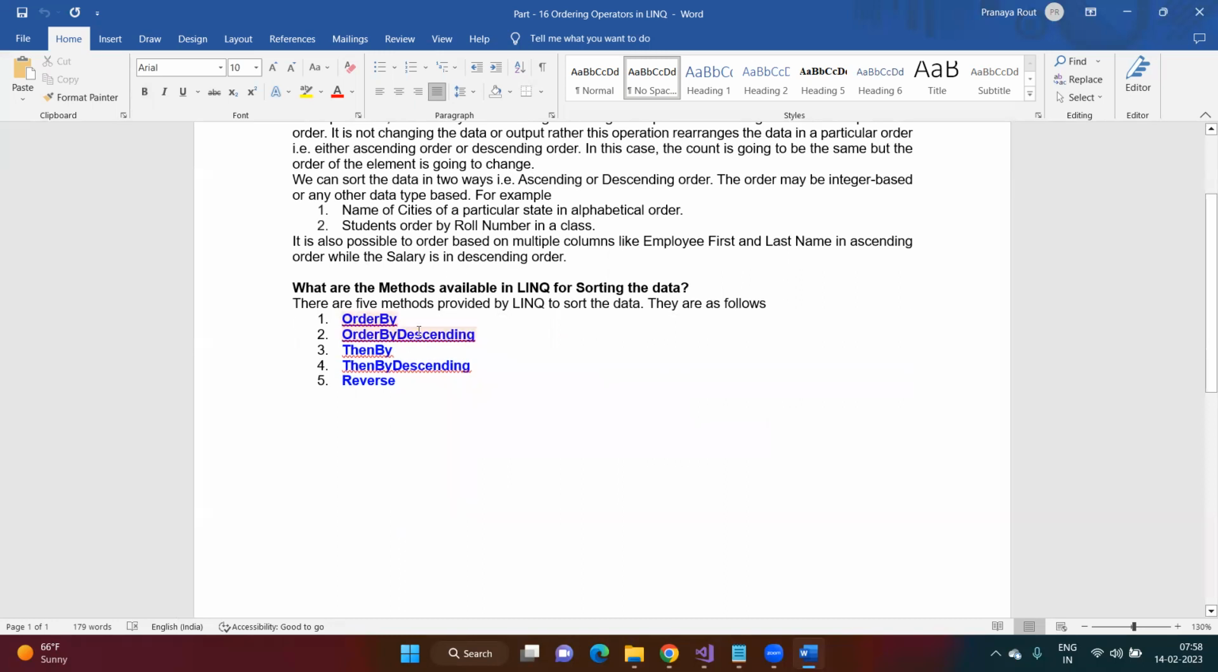One is order by descending, then by descending and reverse. So what is order by? Order by means if you want to sort the data in ascending order, then you need to use order by. If you want to sort the data in descending order, then you need to use order by descending. And then by descending will come into the picture when you want to sort the data based on multiple conditions, right?